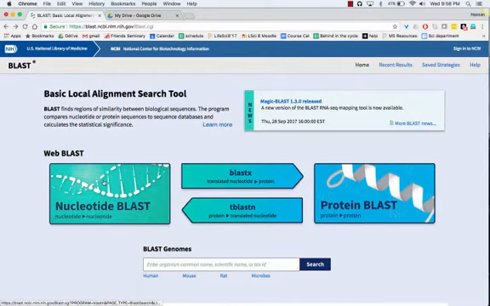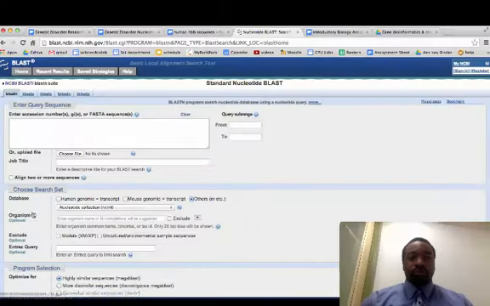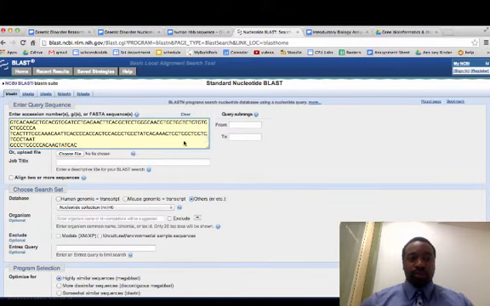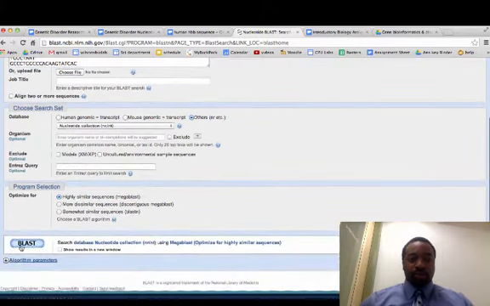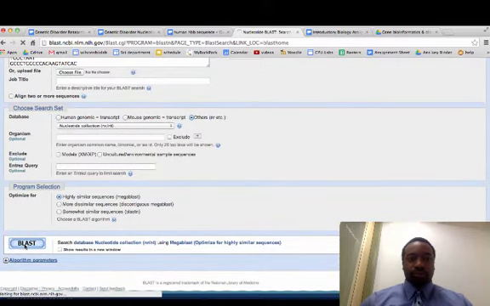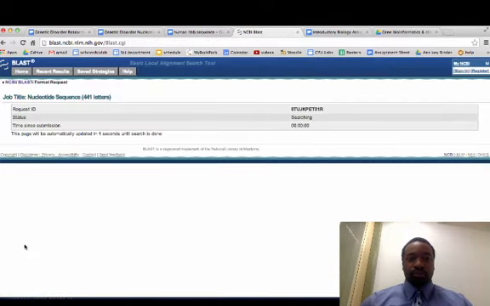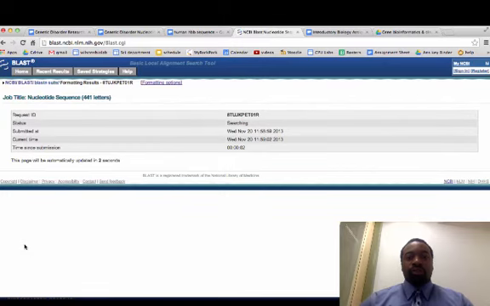I'm going to click on Nucleotide BLAST. I'm going to paste my sequence in. Then I'm going to go down to BLAST. And it might take some time searching the database for all the sequences that are similar to this sequence.